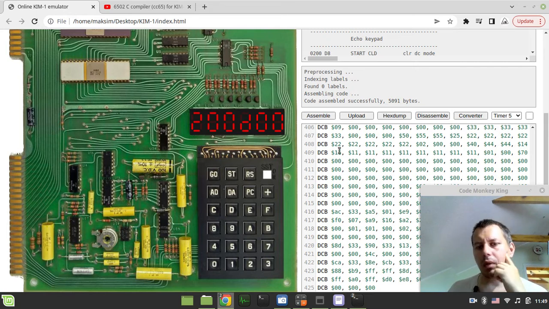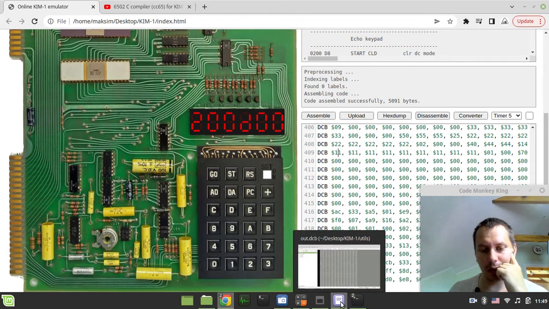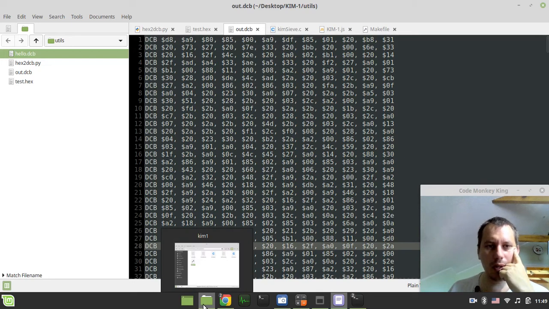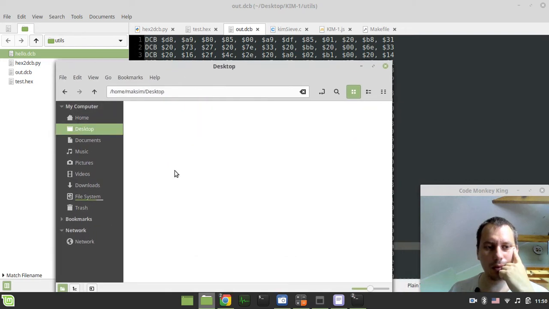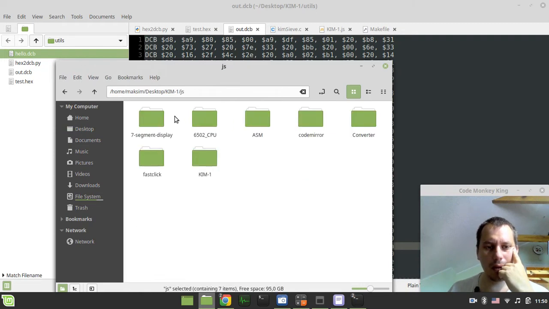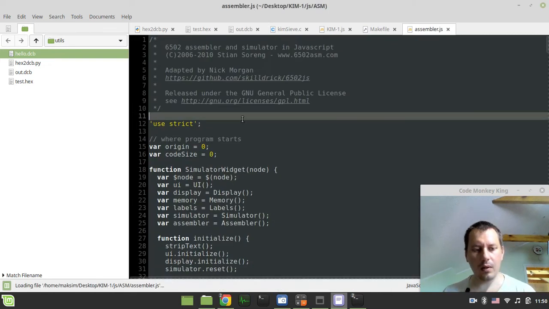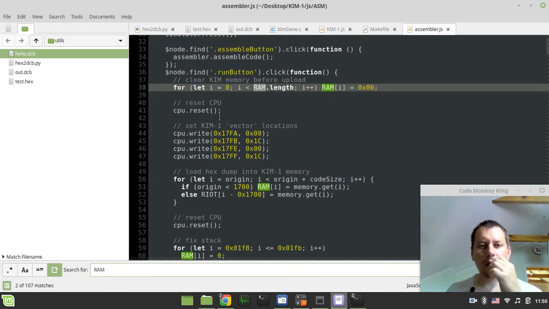Okay, not so fast then. It just doesn't upload. Well, it makes sense because the uploader only relies on the standard RAM. So I need to change the assembler's uploader as well. So how can I do that? Let's go to the KIM-1 JS assembler. Yes. And I'm wondering about the RAM. Clear memory before upload.